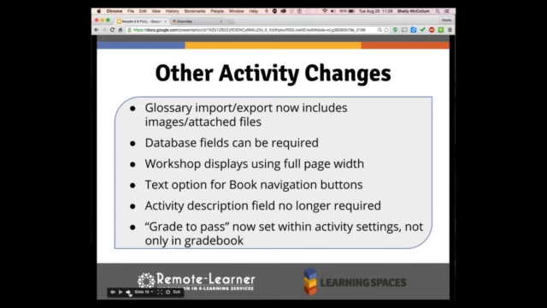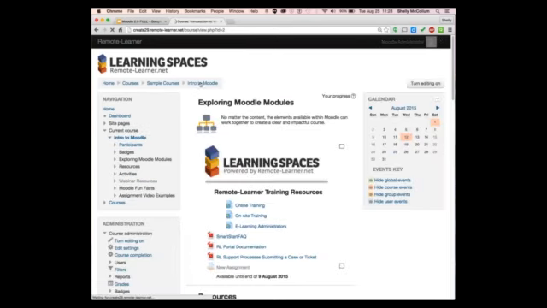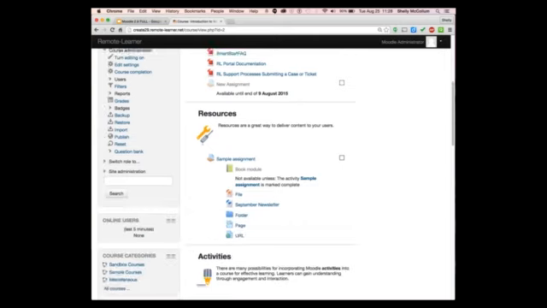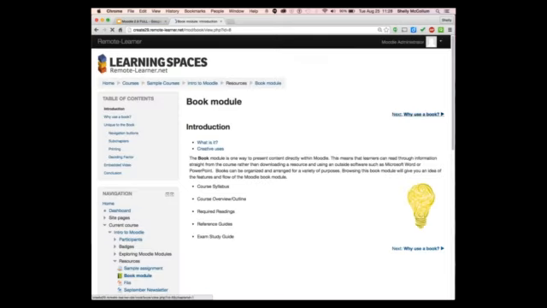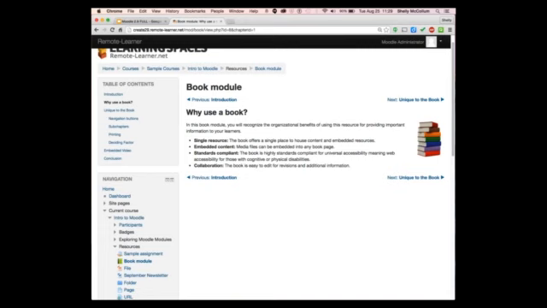There is also now a text option for the navigation buttons in a book. This sounds like something little, but it's actually pretty cool. People got kind of excited about this one, so I'll show it to you. If we go into a book module, you'll see previously you only had arrows at the top and bottom of the screen, and now it actually gives you the option to have text, and what it does is it puts the chapter and subchapter titles along with the arrows.